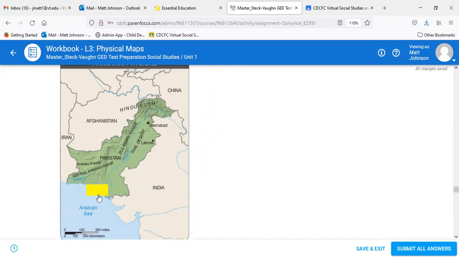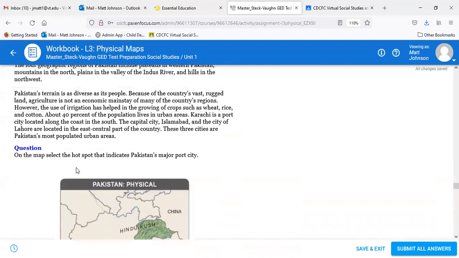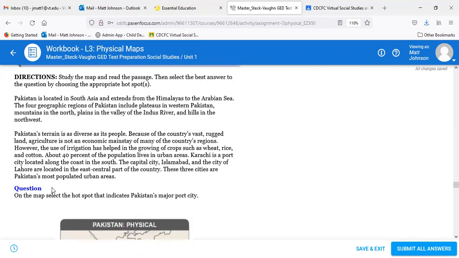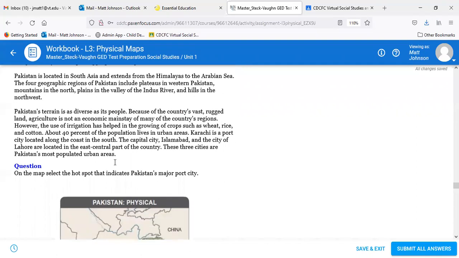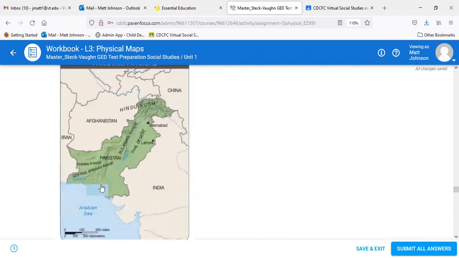Islamabad. Nope, Karachi, right? Port city on the Arabian Sea. And here again, this is that kind of combination of information. So remember, if you run into some text, you can review that and see if that information is there. Right here in that second paragraph towards the bottom, it says Karachi is a port city located along the coast in the south. And then you can locate it here down at the bottom.